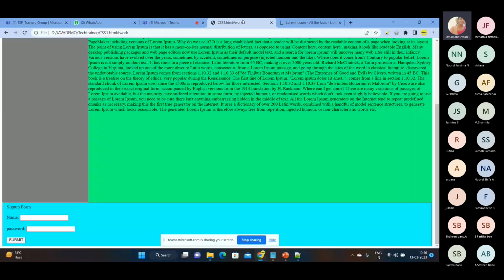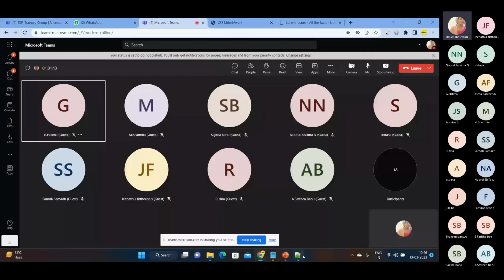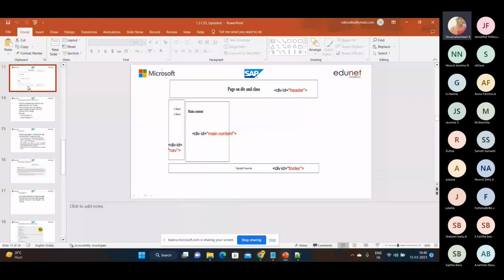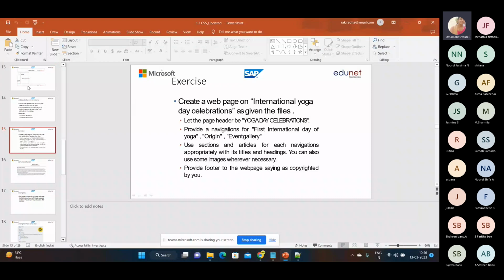So the next thing is we'll see. So this we have understood. The next thing is to create a web page on the International Yoga Day celebration as per the given files. Let the page header be a yoga celebration and provide a navigation for the first International Day of Yoga, origin, and event gallery. Use sections and articles for each navigation appropriately, with titles and headings. So like this you need to create.